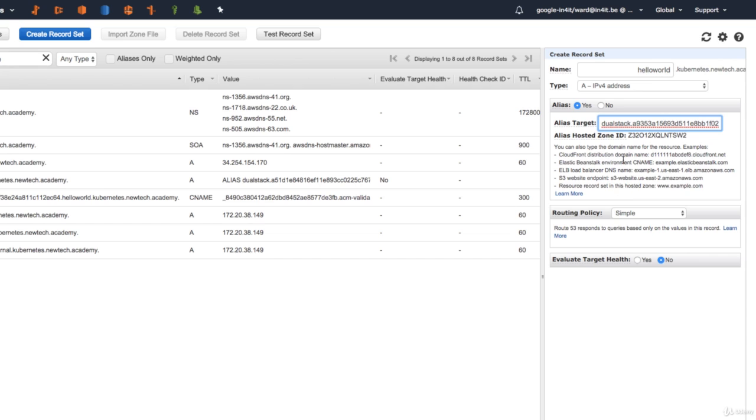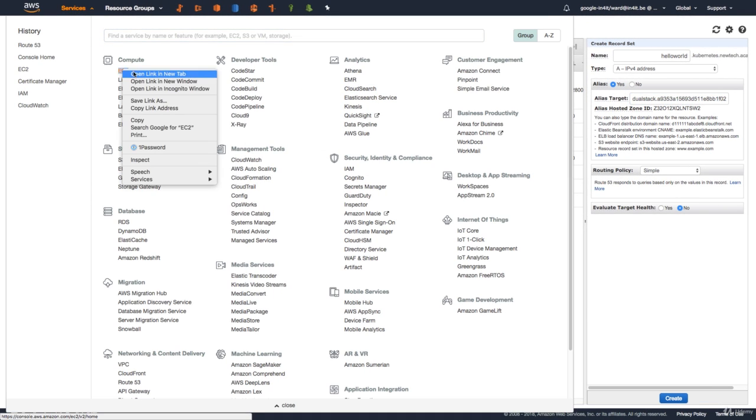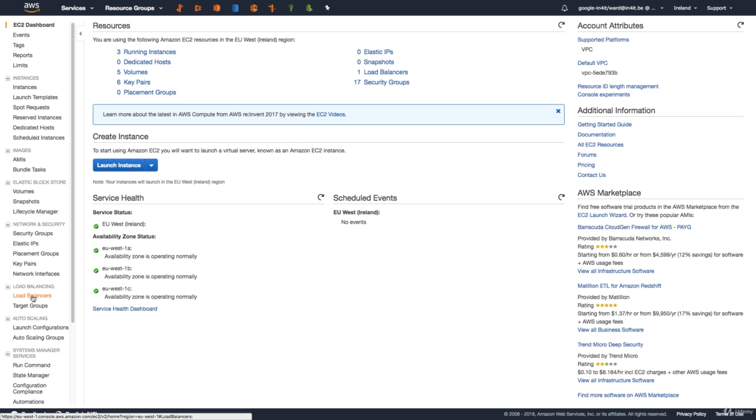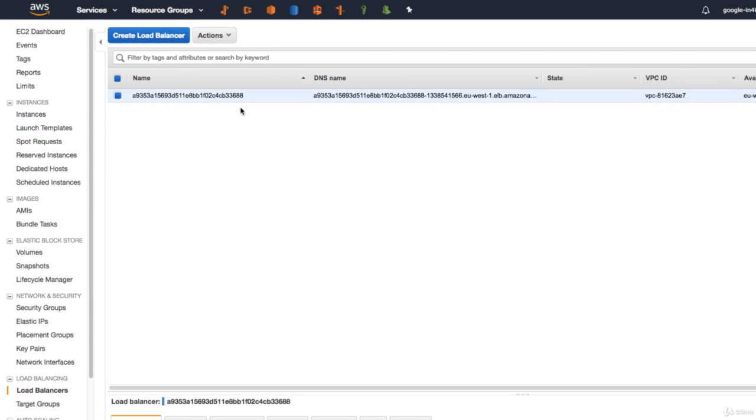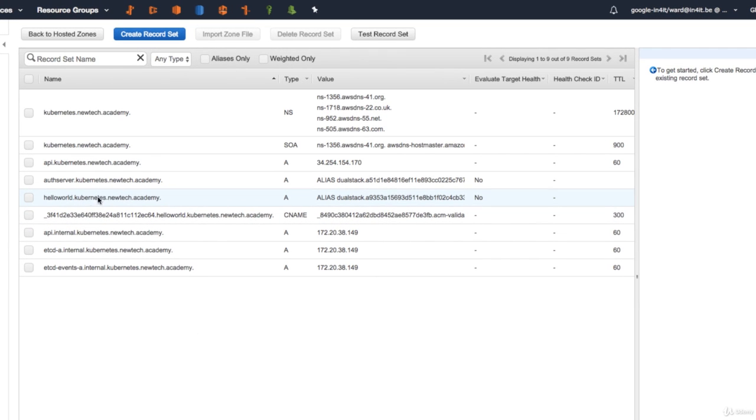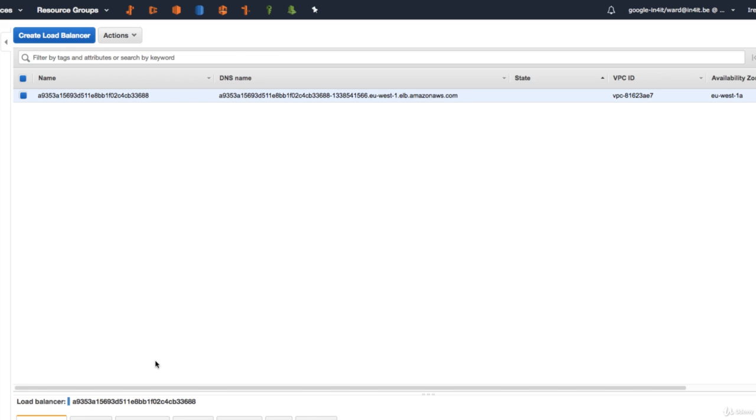This is my ELB. Let's check that in another window. Services, EC2. And here we have load balancers on the left. So we only have one load balancer. So this is correct. We do create. And now we have Hello World Kubernetes New Tech Academy that points to our newly created load balancer. So we now should be able to use this hostname, and they should then go to this load balancer here.